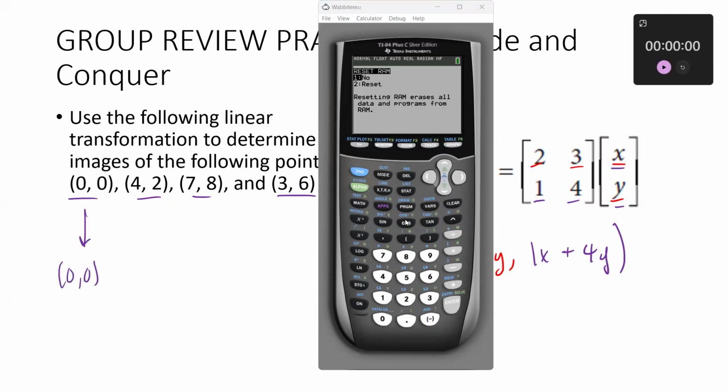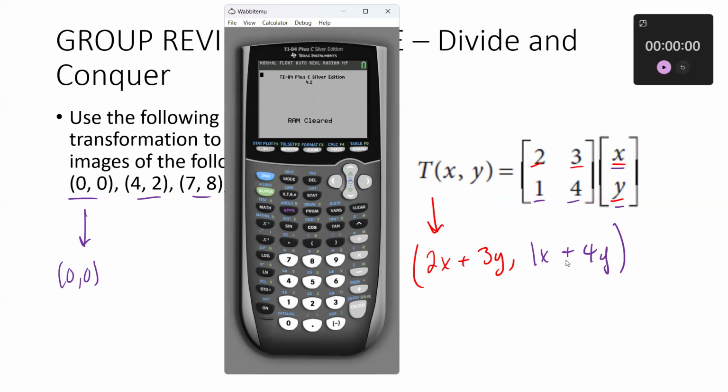Now I'm going to do 4 and 2. For 4 and 2, everywhere there's an x, I'm plugging in 4, and everywhere there's a y, I'm plugging in 2. So for my first coordinate, I have 2 times 4 plus 3 times 2. So my first coordinate is 14. Second coordinate is 1x plus 4y. So 1 times 4 plus 4 times 2 puts me where? 12. So the transform point here is 14, 12.